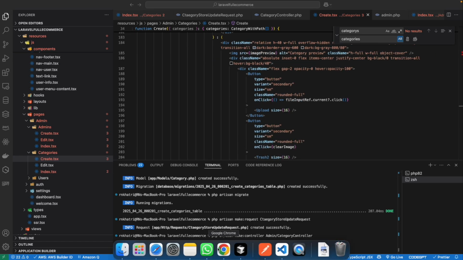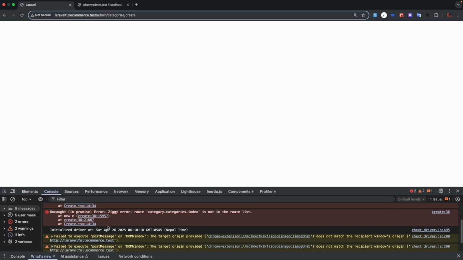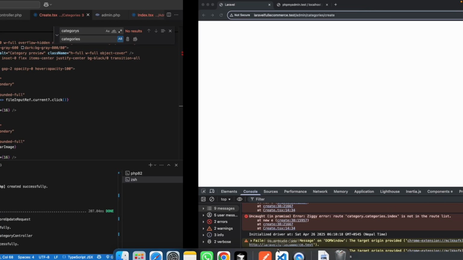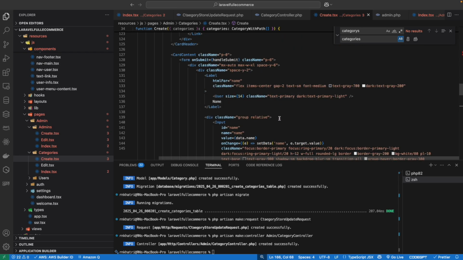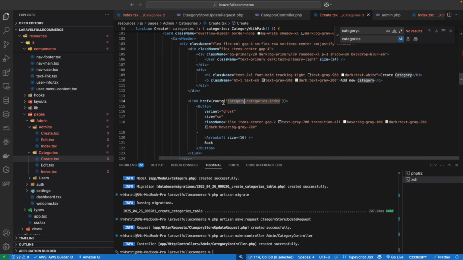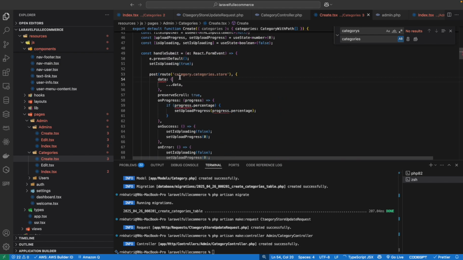Let's see, category section, some issue coming. What is this? Categories index is not defined. Oh, replace is again a mistake, right? Because here is route admin, and same one here is admin.